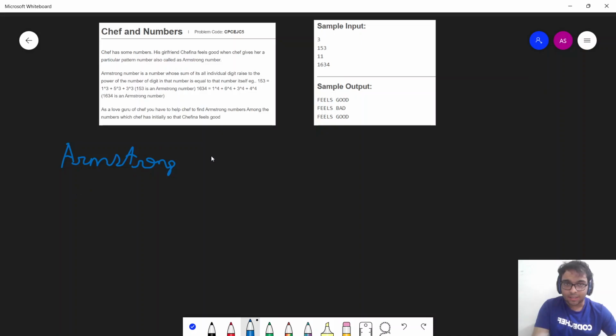Consider any number, say my number is 153. Firstly, I have to count the number of digits in this number. As you know, there are 3 digits in my number. So let me name P as 3, which denotes the number of digits. In my 153, there are 3 digits.